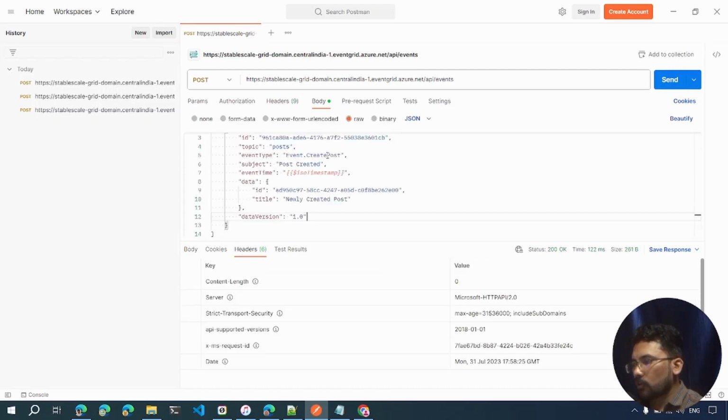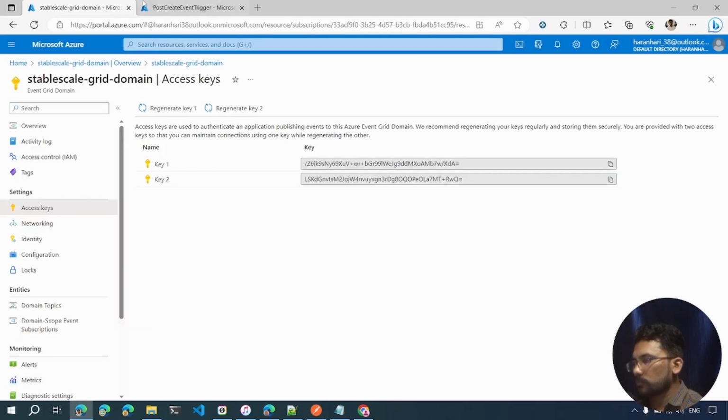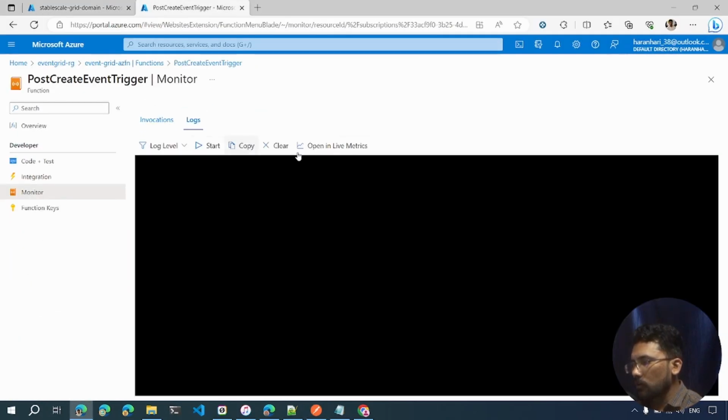So what I'm going to do is one more option here, instead of 8 make it 9, and newly created post updated. And what I'm going to do is post, but before that let's go to logs and make sure the logs got connected.